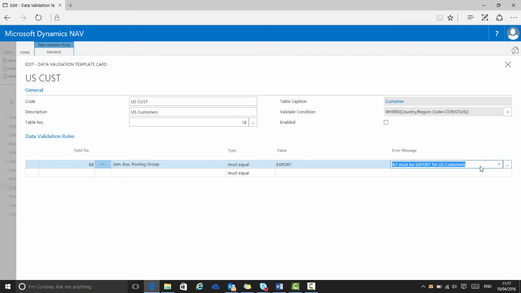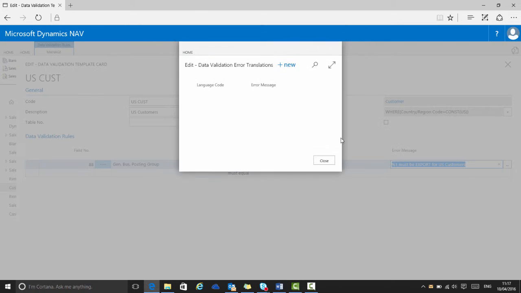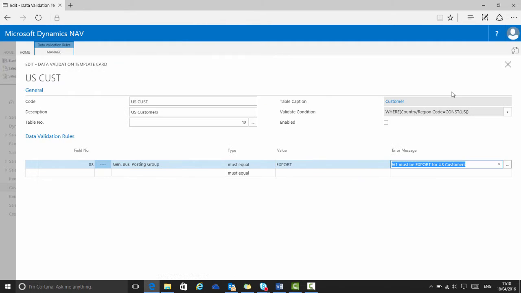You can provide translations of the error message for use if you have other languages installed within NAV. I would need to give it the language code and then enter the translation. It's worth noting that all the rules on the template card will not apply unless the template card itself is marked as enabled by checking in the tick box.